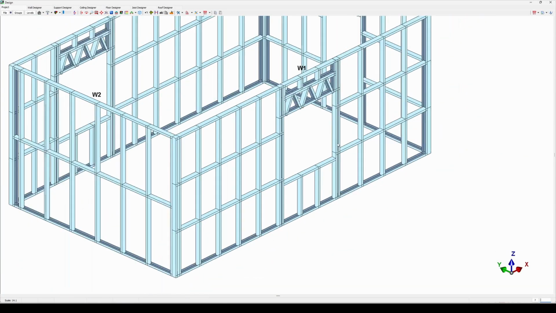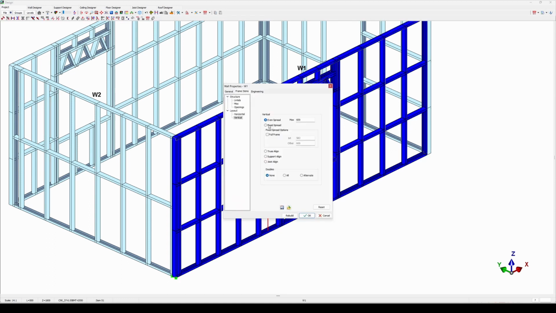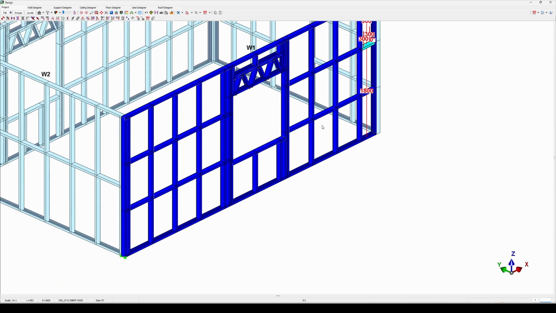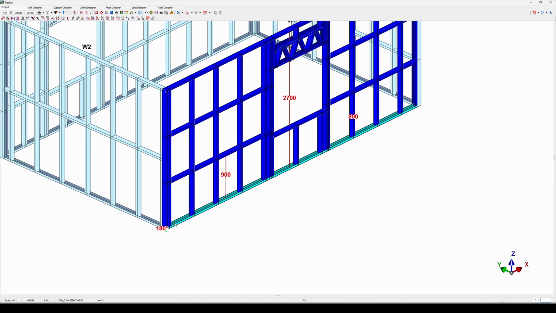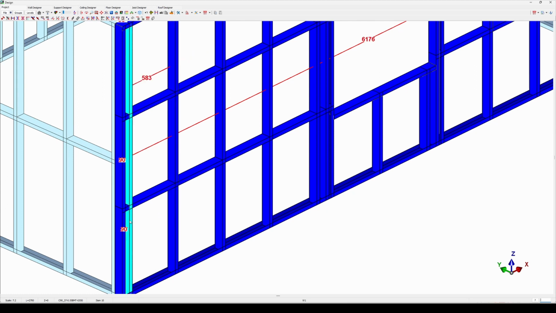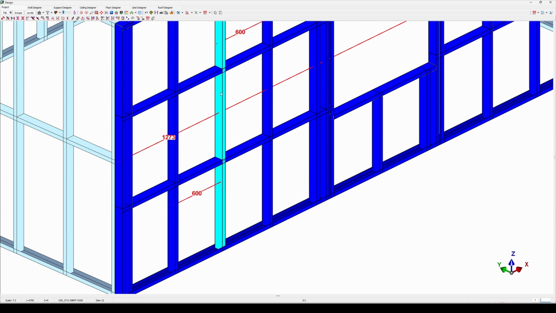If we have a look at a frame with an opening like this one, and I change the setting to be a fixed spread, and I make sure that my settings for my first and other is correct, I can click rebuild. The starting point would be on the left-hand side right there. You can see my first one is 583 millimeters from that one right there. And the next stud right there is at 600 millimeters.